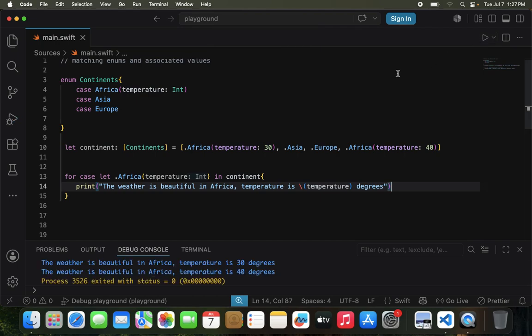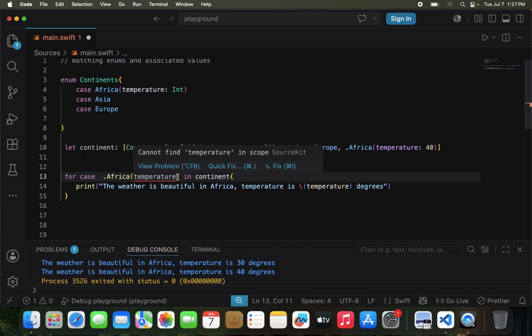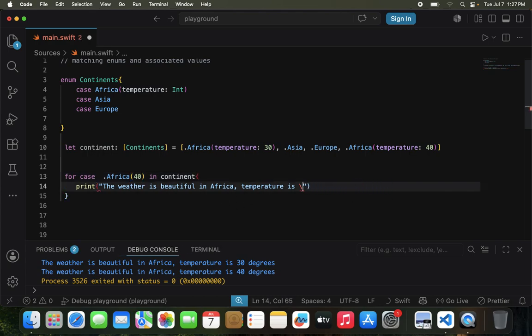Yeah. So for the first item, the weather is beautiful in Africa, temperature is 30 degrees. And then the weather is beautiful in Africa, temperature is 40 degrees. That's for the second. We can also be more explicit in the way we filter. For instance, instead of doing for case let, we can do for case dot Africa, and then going to dot Africa, and then instead of passing this, I can pass 40 here.